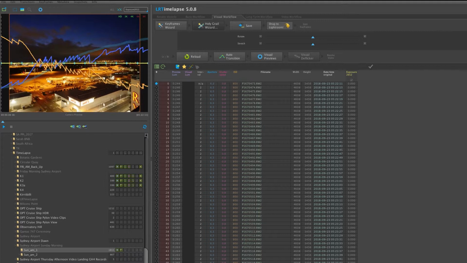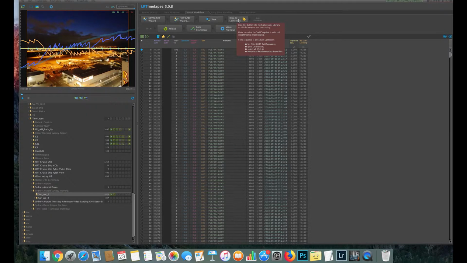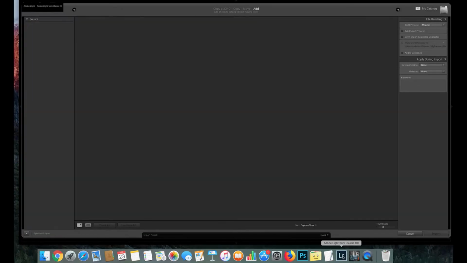A slider with a blue triangle will appear below that you can use to rotate the orange jagged line in order to make it more or less horizontal. Hit save and your workflow to date will be saved. Now click and drag the Drag to Lightroom tab into Lightroom and ensure the Add tab is active. Your time-lapse images will appear in Lightroom.